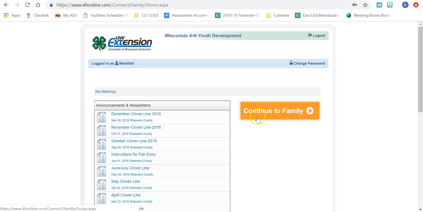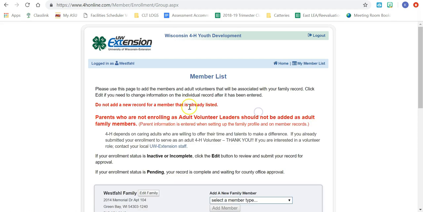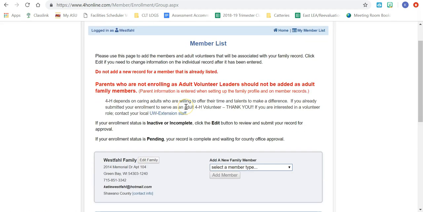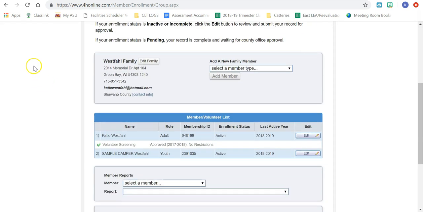Next, you'll click the Continue to Family button. Here you'll find the member list for your family. Before you begin the registration process for camp, we need you to update the information for each child that you plan to register for camp. The information that needs to be updated is the health information and contact information. To do this, you'll need to scroll down to the child that you plan to register for camp and click on the Edit button.